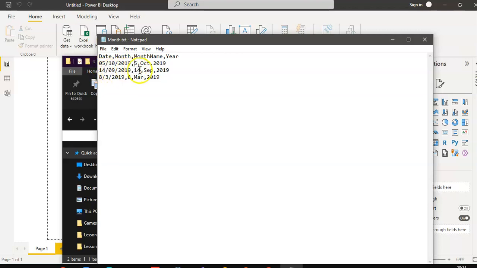14 September. There is no 14th month. If it were American, this would be August. But no, this is March the 3rd. The March the 8th.